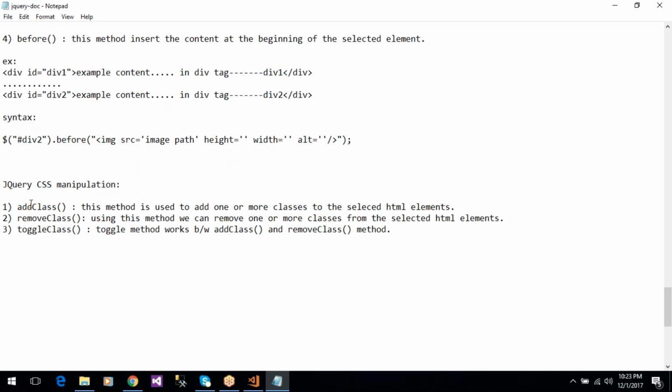So observe these method names. The first word is in small letters, and from the second word onwards the first letter is a capital letter. So the toggle method works between addClass and removeClass. Instead of using addClass and removeClass, we can use the toggleClass method to add or remove one or more classes from the selected element.